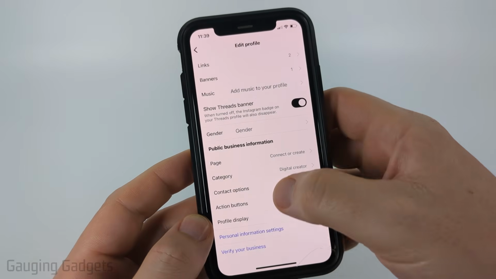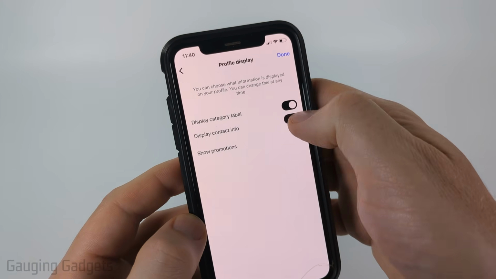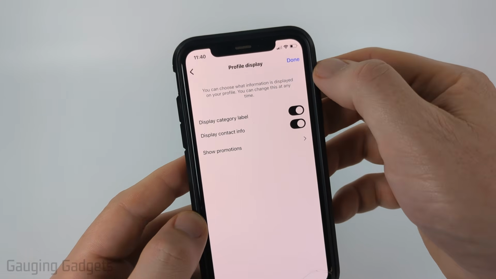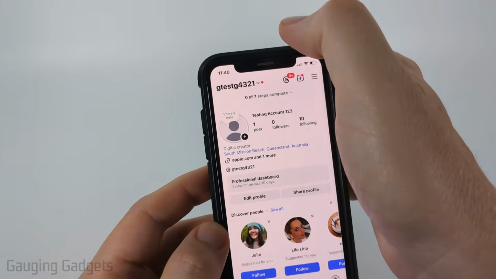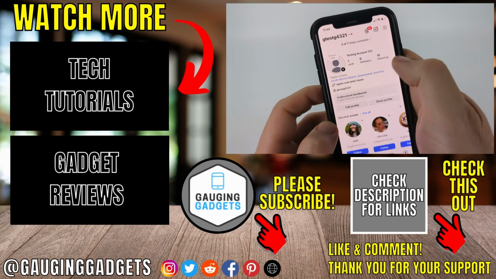But also we want to go back and select profile display and then make sure that display contact info is enabled. If that's turned off, it will not display your country or region on your profile. So select done and then go back. Now refresh your Instagram profile and you should see your new country or region on Instagram.